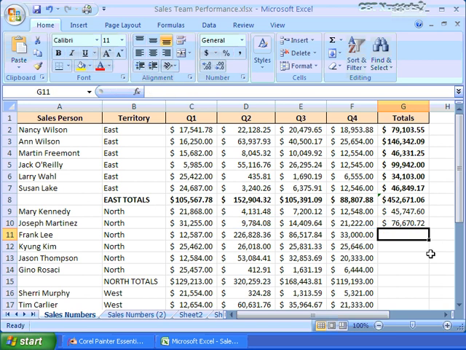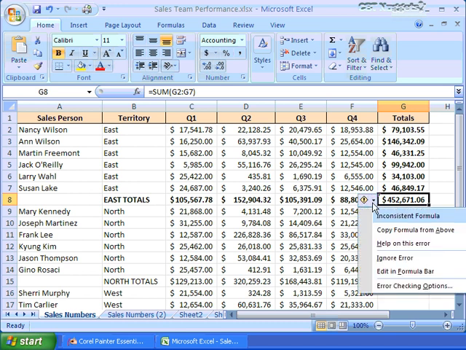I'll press enter. Now you might have noticed earlier I had this little green triangle in the upper left-hand corner of this cell G8. When I click on it, it says, yep, you've got an error. When I click on this, it tells you, hey, this is your problem, inconsistent formula. What do you want to do? Do you want to copy the formula from above? Do you want help? Do you want to ignore this? Or do you want to just edit this in the formula bar? This is the formula bar. Or how about some of these error checking options?